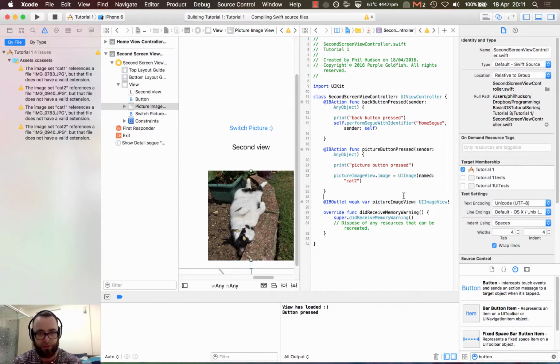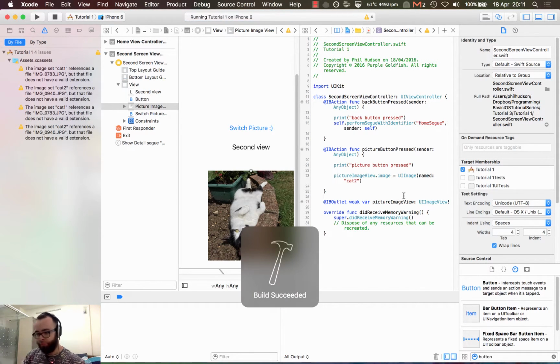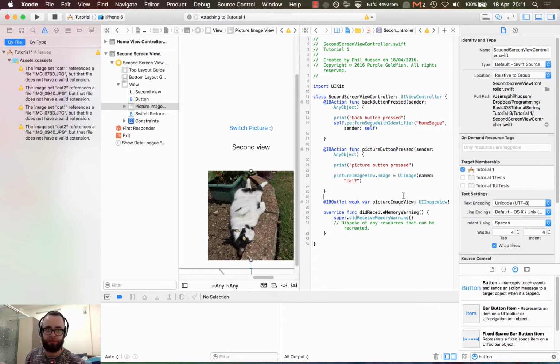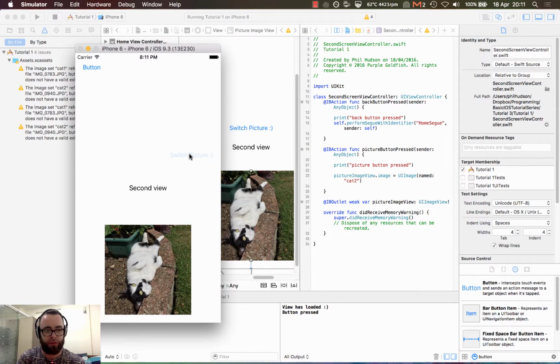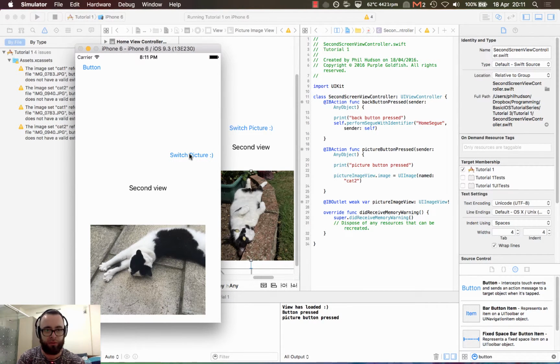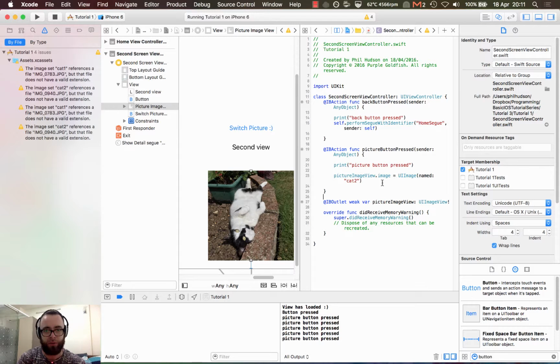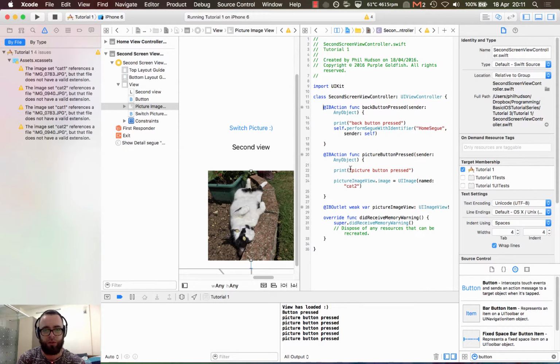So if we run this now, let's see what happens. Quick bit of green tea just while we're waiting for it to build. And here we go. Go to next view, switch picture, and there we go. And that's how we switch pictures of cats in this really crazy app. Now that won't work again because we're basically setting the UIImage to the same picture every time. But we can sort that in the next tutorial.